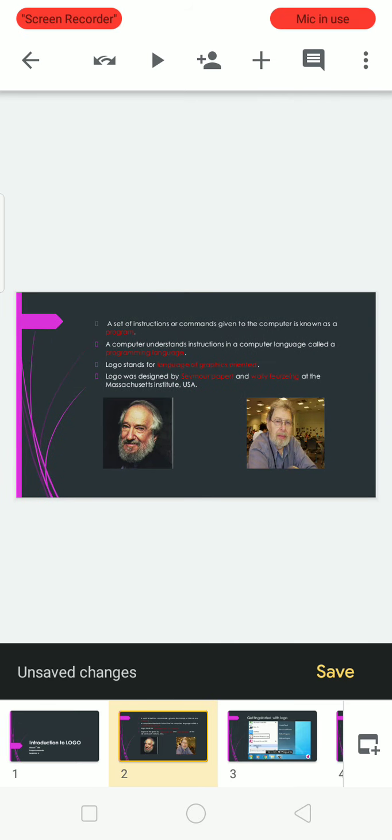A set of instructions or commands given to the computer is known as a program. What is a program? A program means a set of instructions or commands given to the computer. Programming language. A computer understands instructions in a computer language. Just listen carefully. A program is a set of instructions or commands given to the computer.